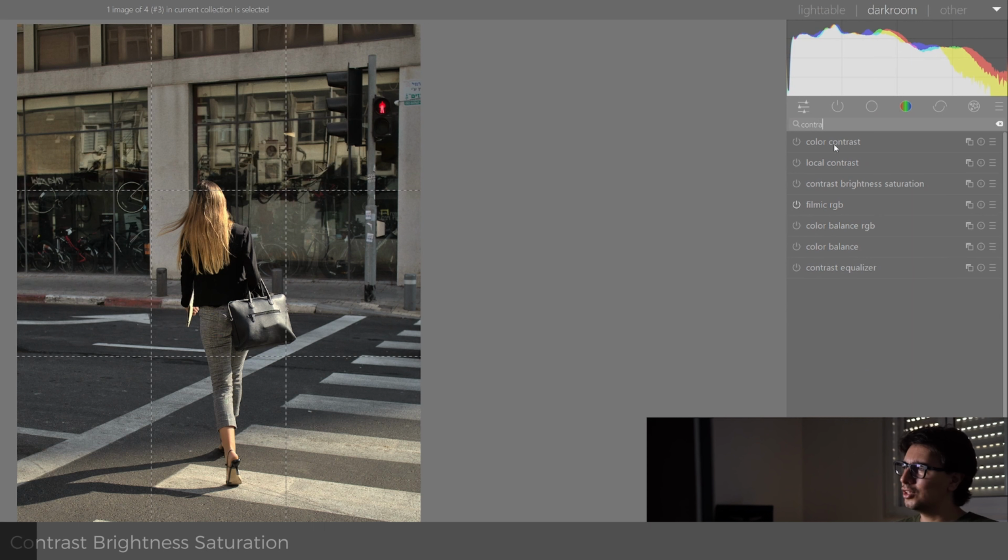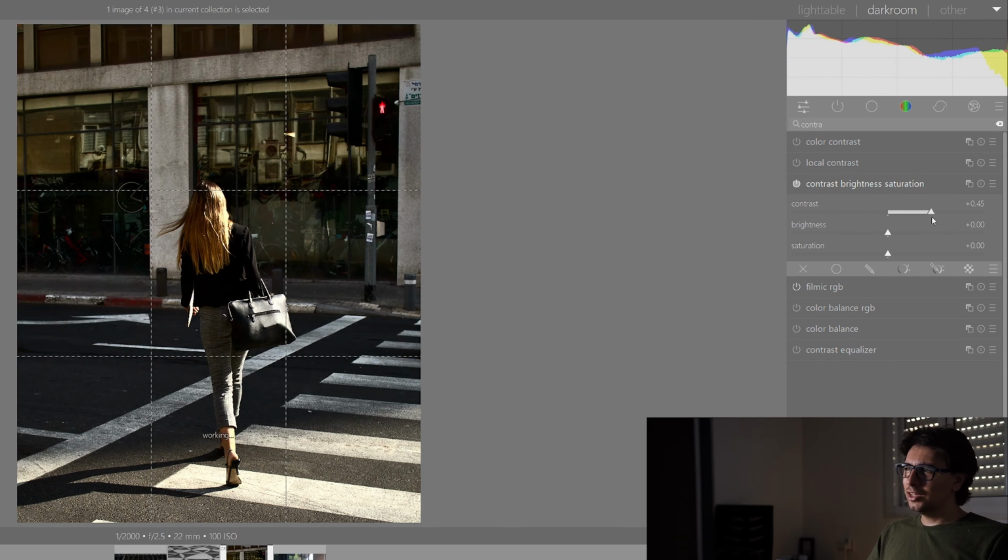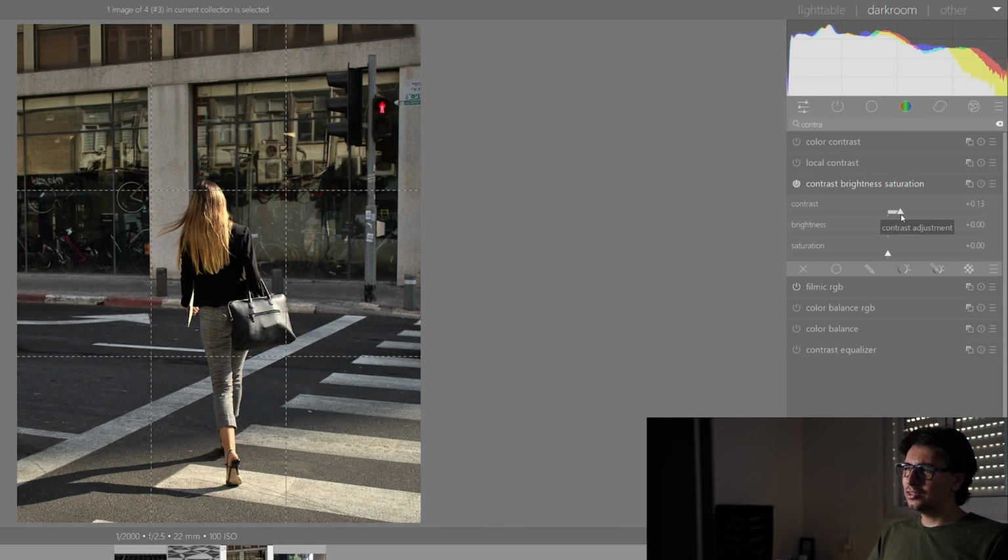And the last tool I use is the contrast. There are a lot of things here. I use the contrast, brightness, saturation, the classic one. And you can up the contrast or lower it. I don't want it to be too high.